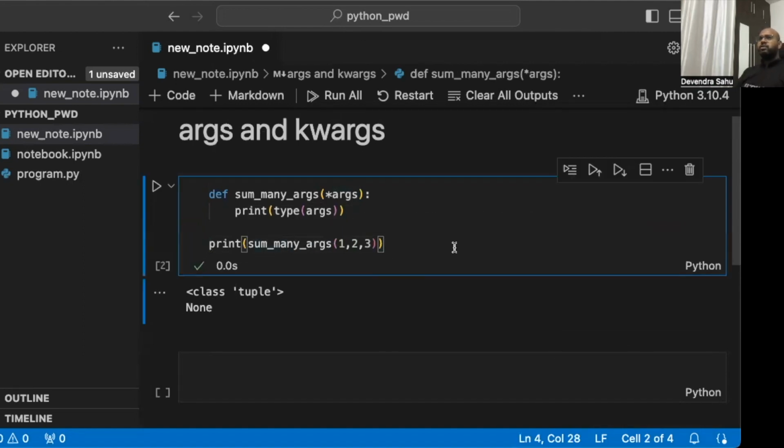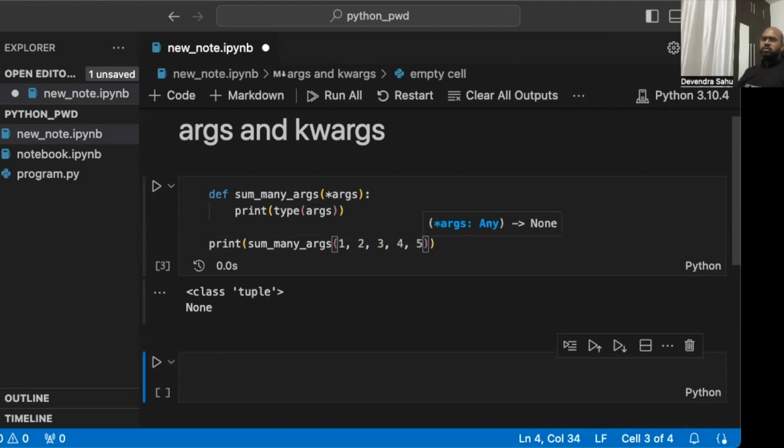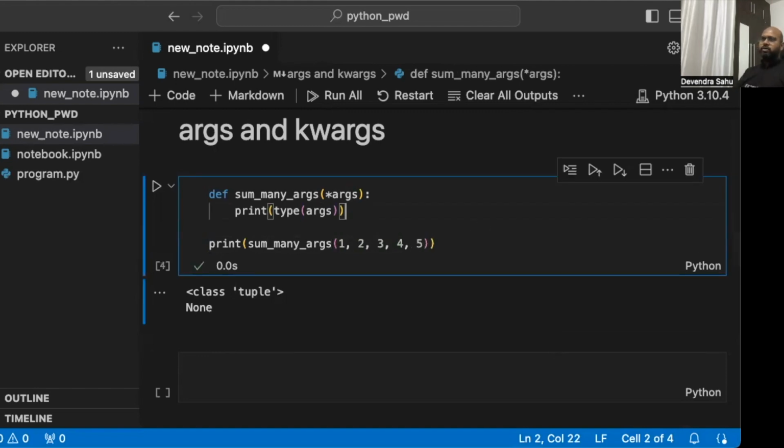The speciality of this function is that here I had 3 arguments. Now I can have 4 also without changing anything in the function. See? And we can have 5 arguments and so on. Right? When we have a variable number of parameters, we can use args.